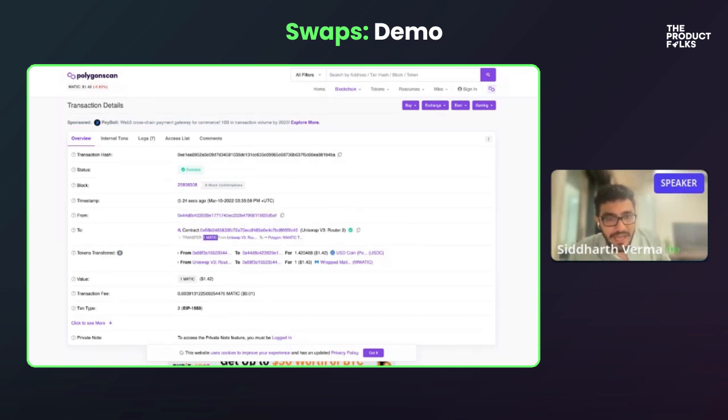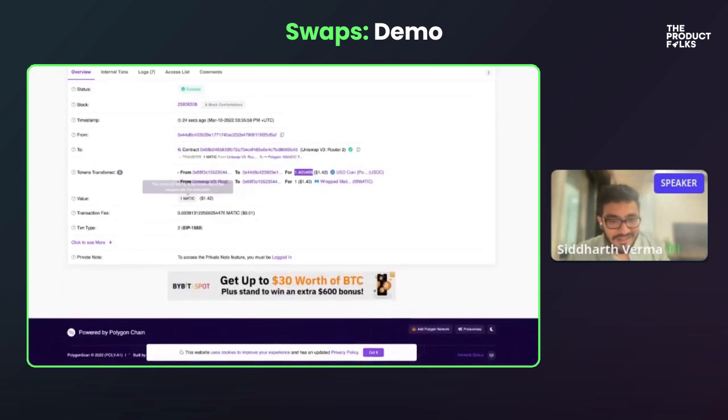And you can see that one Matic has been transferred from this wallet into this particular contract, which is a Uniswap contract, which is allowing me to convert that one Matic into 1.42 USDC. So if you see, one Matic has gone, 1.42 USDC has come out and gone into my MetaMask wallet, which is 0x44D8 dot dot dot. And so everything is on chain.